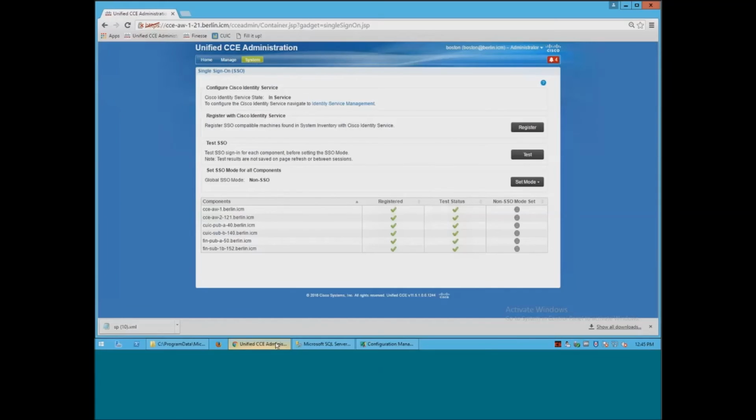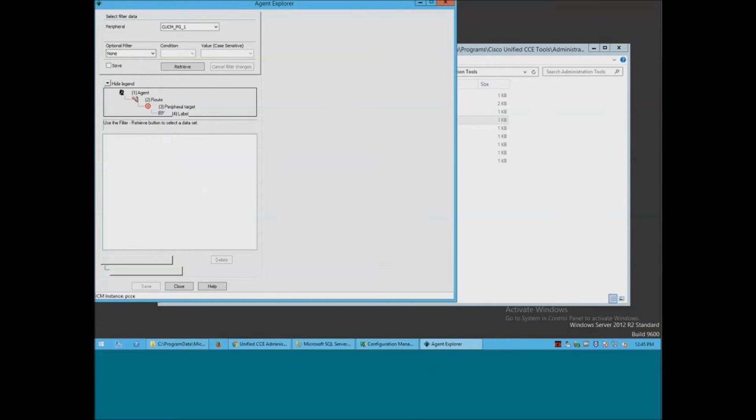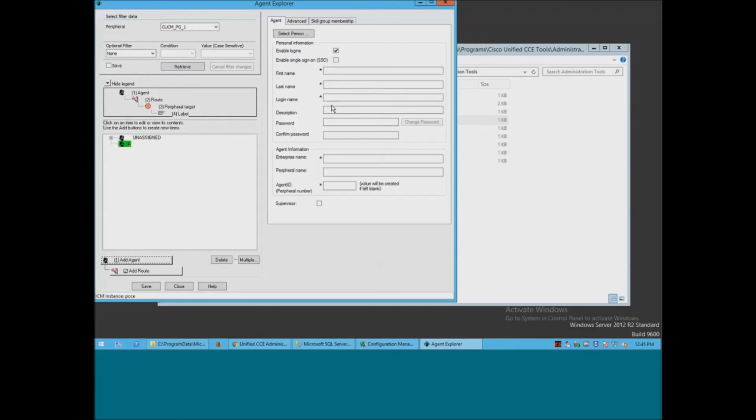I'm going to go back to my CCE administration, and I'm going to set us into hybrid mode. You'll notice on the left side, hybrid is active, and as that gets set up, we'll see this column on the right switch to hybrid mode, and I'll get green checkboxes indicating that that is complete. So if I go back now to my Agent Explorer, and I look at an agent, now I do have the ability to turn on and turn off single sign-on on a per agent basis.